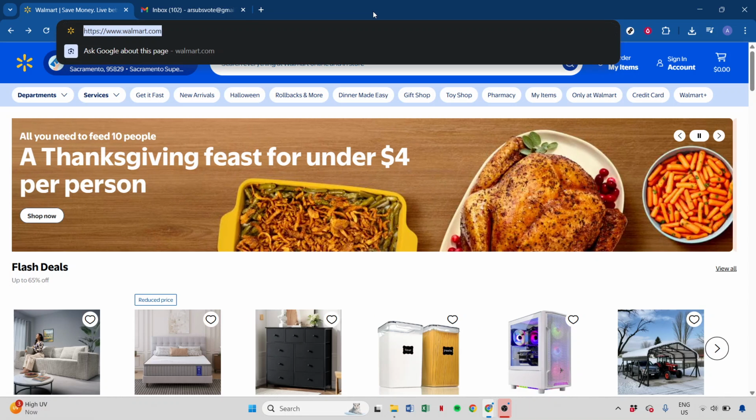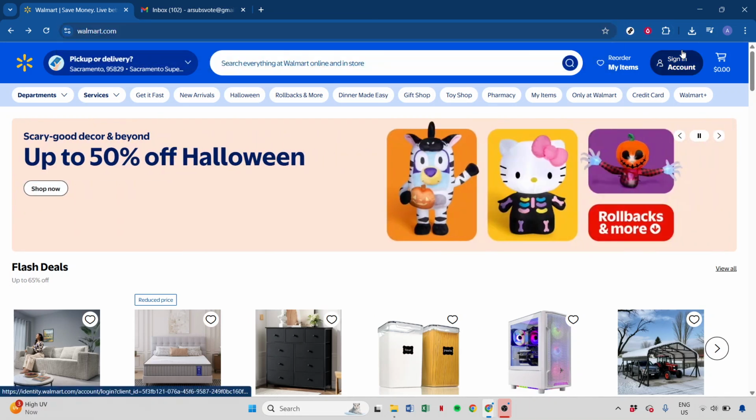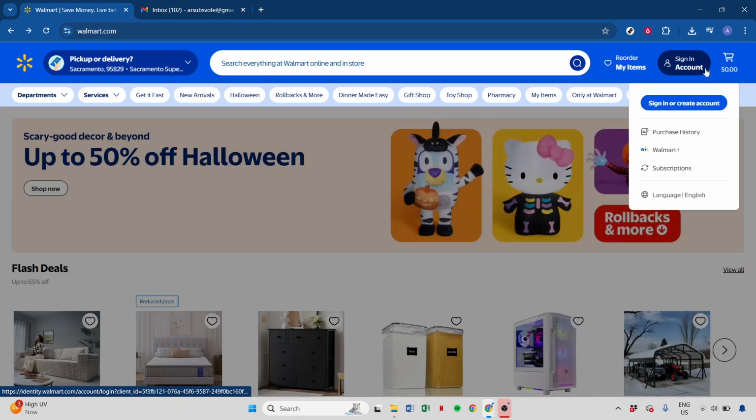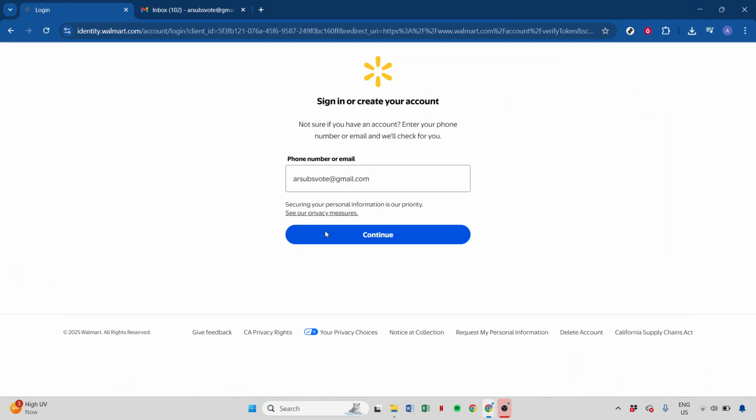Now, once you're on the Walmart platform, it's time to move on to the account creation process. On the website, you'll want to look towards the top right corner where you'll see an option labeled Account. Click on it, and then select Create Account from the drop-down menu. If you're in the app, tap on Account at the bottom, choose Sign In, and then you'll see the Create Account option. Go ahead and tap on that to proceed.